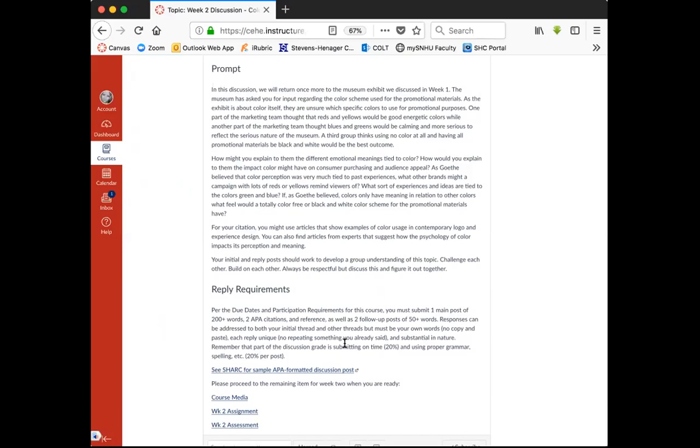So for your citation, you might use articles that show examples of color usage in contemporary logo and experience design. You can also find articles from experts that suggest how the psychology of color impacts its perception and meaning. All right.